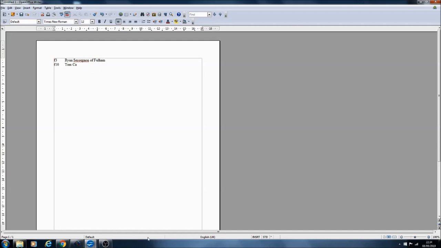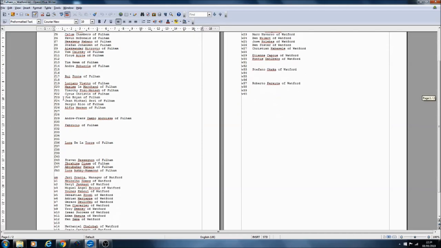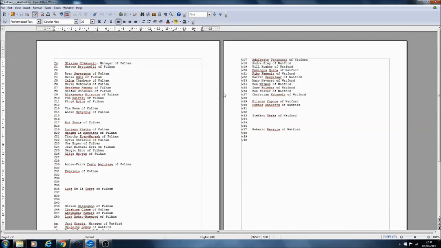Once it's all filled out, it is going to look something like this. This is the example of the one from my previous game, Fulham versus Watford. We've got all the players, and you can see literally all the way down, all the Fulham players, and then also all the Watford players as well. And that's how you're going to want that set up. It's as simple as that.